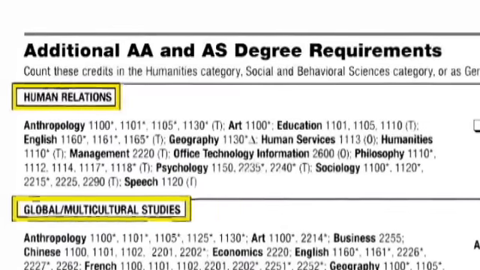Again, do not choose two classes in the same subject area that are underlined for general education purposes. This concludes the general education section. Now let's look at the additional degree requirements on the next page. You must meet requirements from human relations, global multicultural studies, and contemporary life skills in order to graduate.